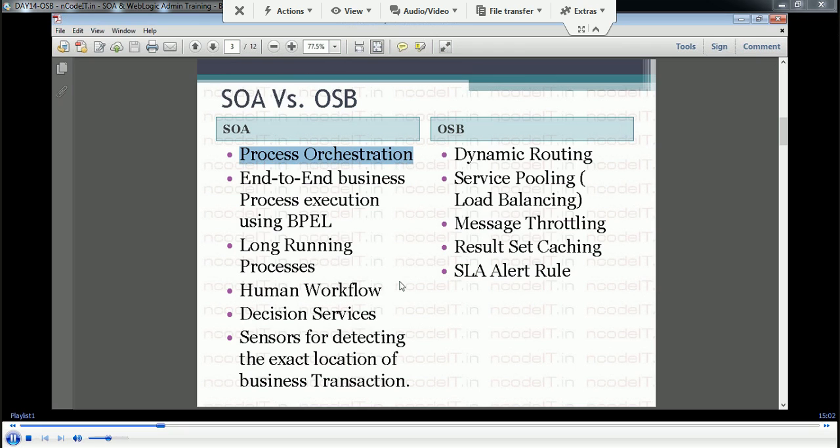Now that long running instance or the controlled instance flow is provided by a process called BPEL process, and the controlling itself is called orchestration. So SOA infrastructure basically provides you the ability to execute an end-to-end process in an instance. Then obviously there are long running processes in SOA.